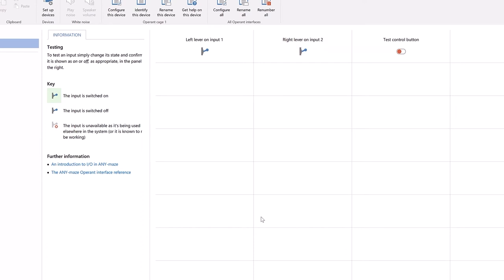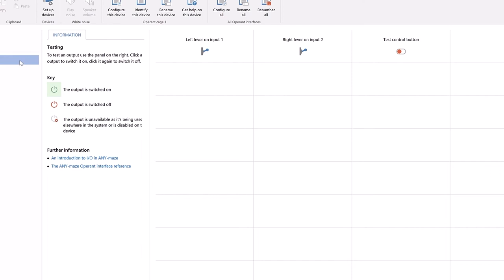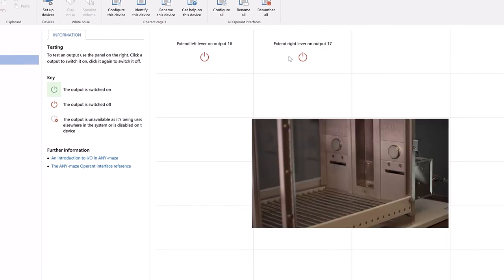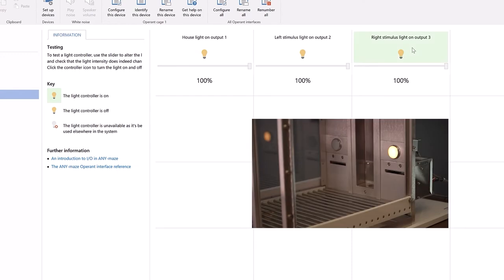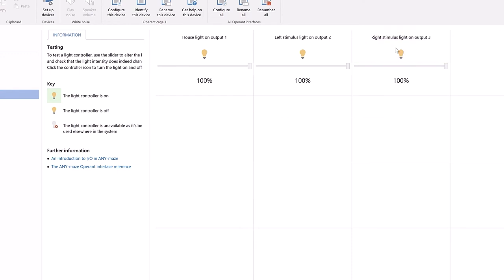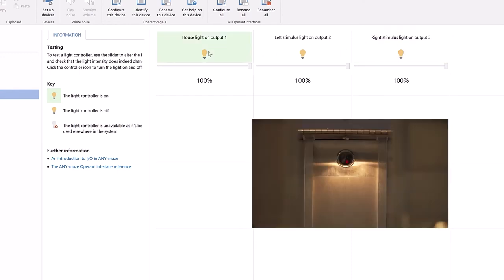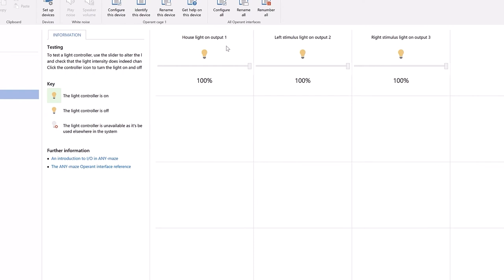We also have output switches to control the levers, so we can extend them and retract them. And we have light controllers. For the stimulus lights, we can turn them on and off, and for the house light. Actually, Anymaze can control the intensity of any light connected to the interface, so we can make the house light brighter or less bright.